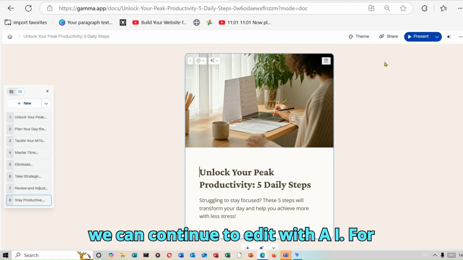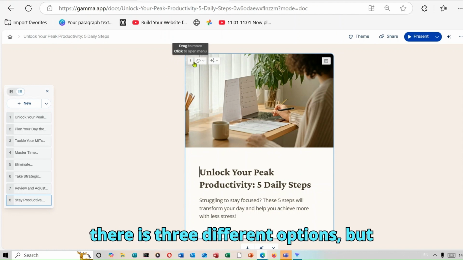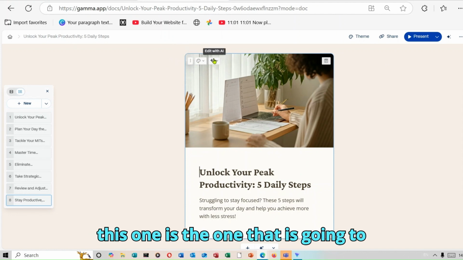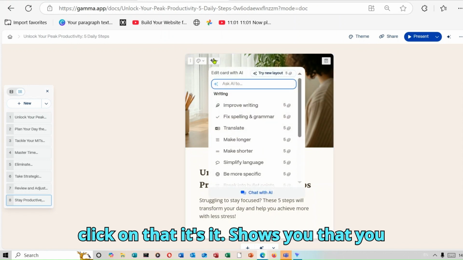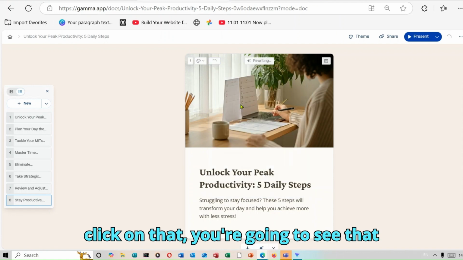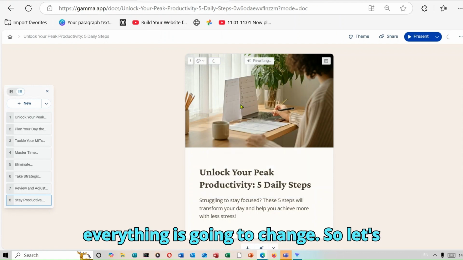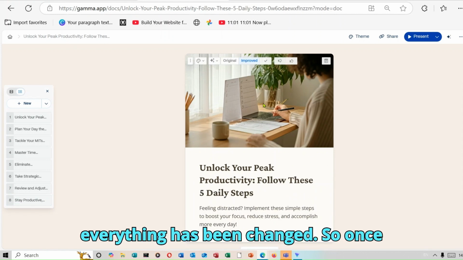So we can continue to edit with AI. For example, we can edit card per card by clicking over here. Like you can see, there are three different options, but this one is the one that is going to enable us to edit with AI. Once you click on that, it shows you that you can improve the writing, and once you click on that, you're going to see that everything is going to change. So let's just give that time. Like you can see, everything has been changed.